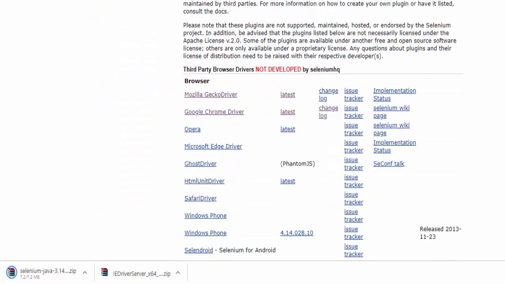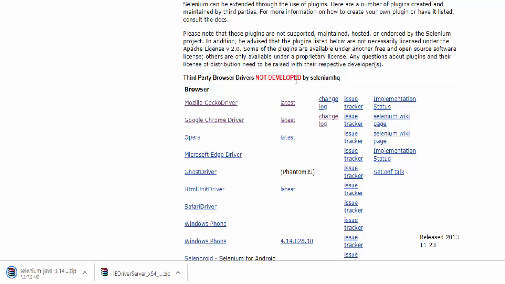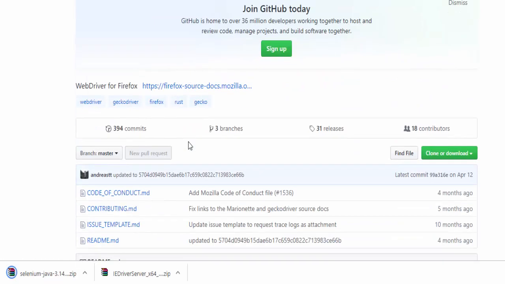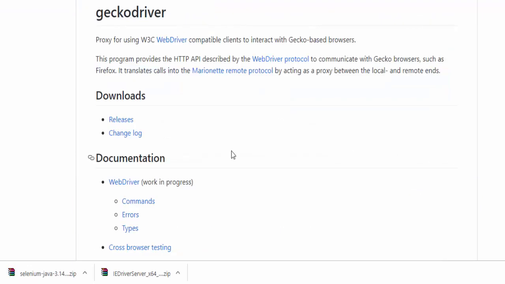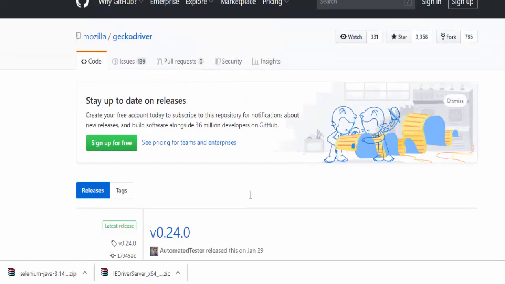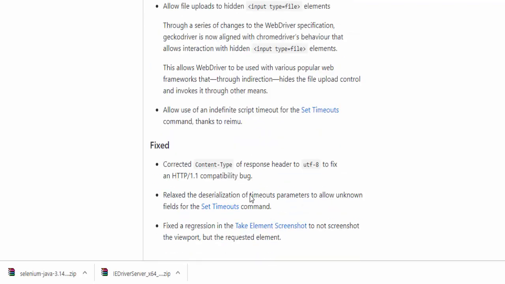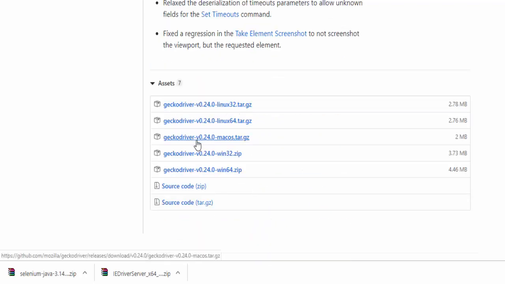Then scroll down. We have to download the third party drivers. For Firefox, it will be mentioned as Mozilla Gecko driver. The link will take you to the GitHub repository. In this, click on releases. Once you click on releases, you will get the list of Gecko driver files for all the operating systems. My system configuration is Windows 64, so I am clicking on this Gecko driver.